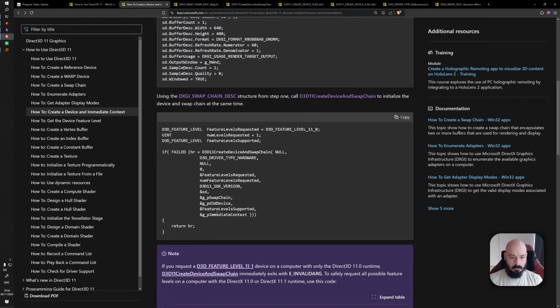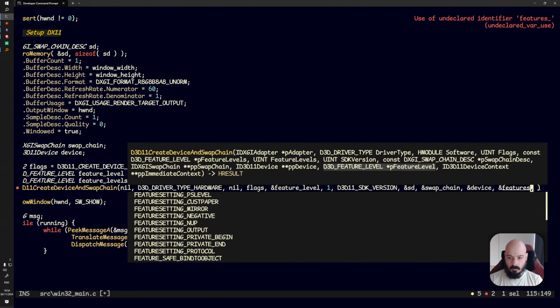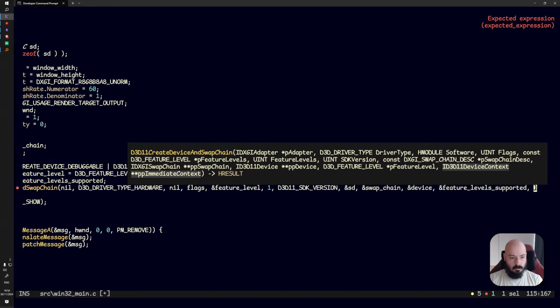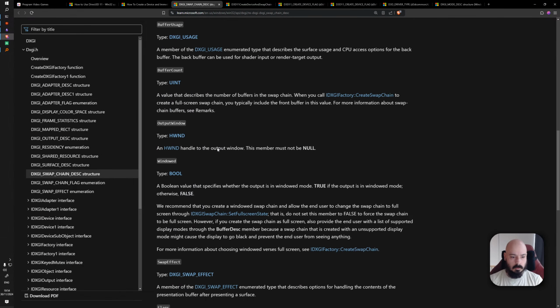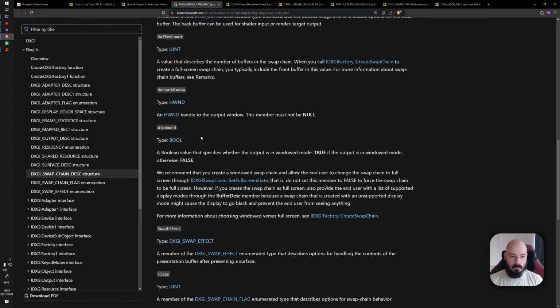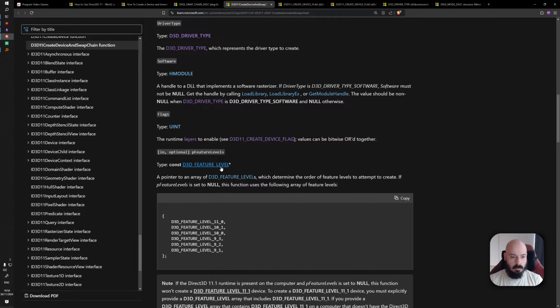What's next? Feature level supported. Yep. And immediate context. What is that? Okay. Feature level supported. Immediate context. All right, let's look that up. I don't know what that is. Wrong page again. Here we go.